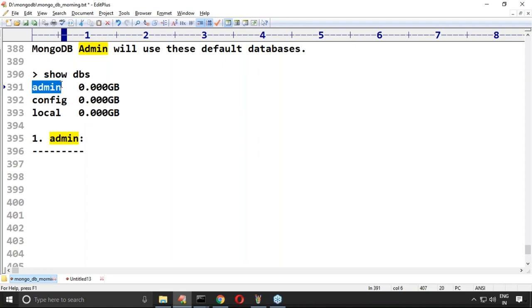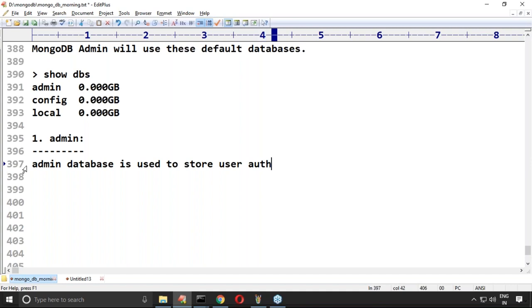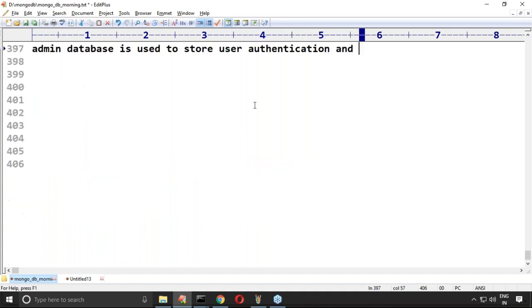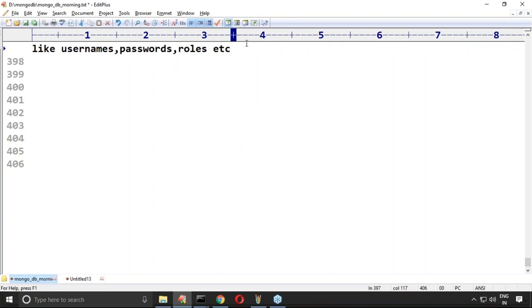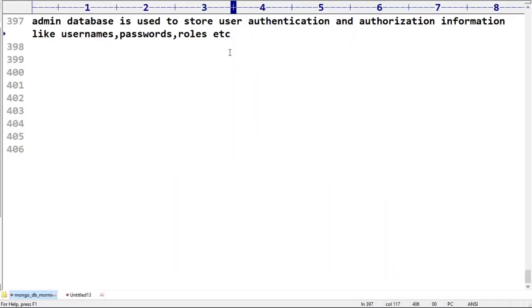The admin database is used to store user authentication and authorization information like usernames, passwords, roles, etc. Remember carefully, it can be used to store that.